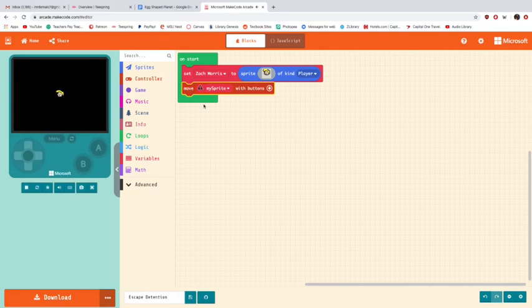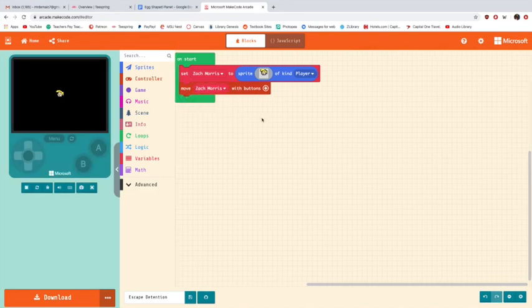But it's not called my sprite anymore. It's now called Zach Morris. So we got to change it from my sprite to Zach Morris, or whatever your character's name is. You can now move your character, but if you notice over here, it's just a black screen. So we need to give it a background.